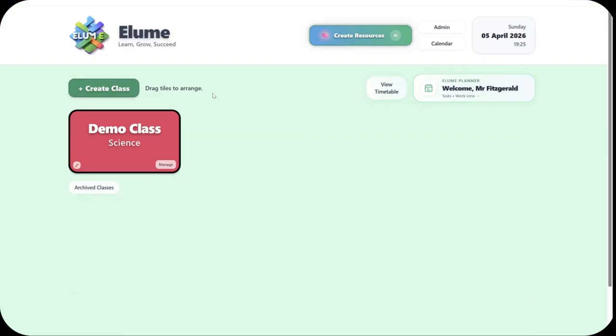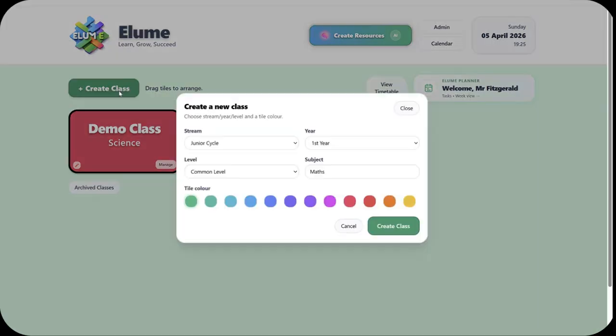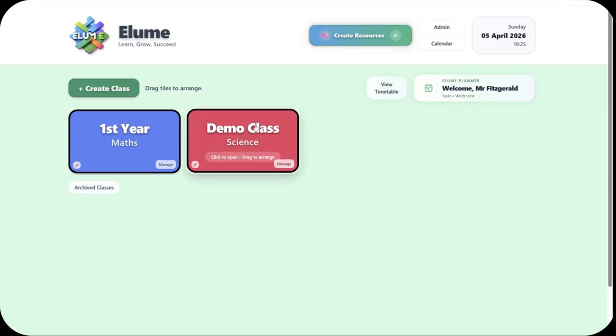So at the minute, let's go in and see what a class looks like. I'll just give a quick overview of the class today. Of course, you can create your own class by just clicking this button, picking the relevant cycle, picking the relevant year, and the level and the subject. So if I wanted to create that first year maths class, I'll just maybe pick a color, and there it is. I have pre-populated a class for every new account so you can get an idea of the features before you have to go fully into setting up your own.